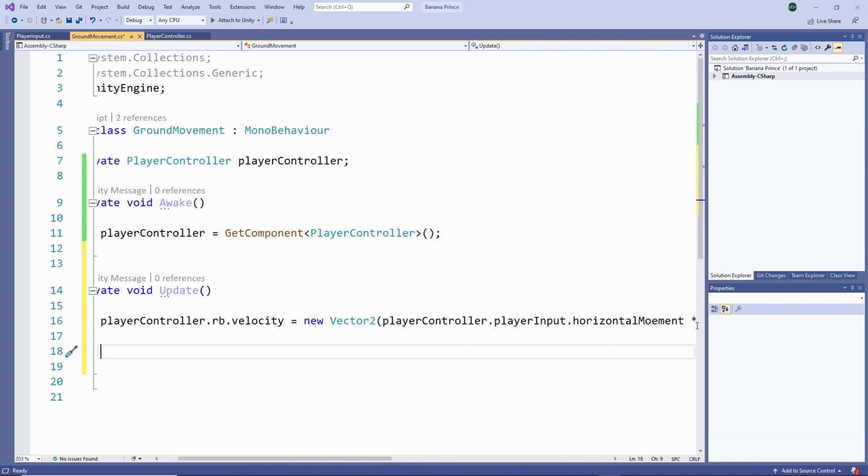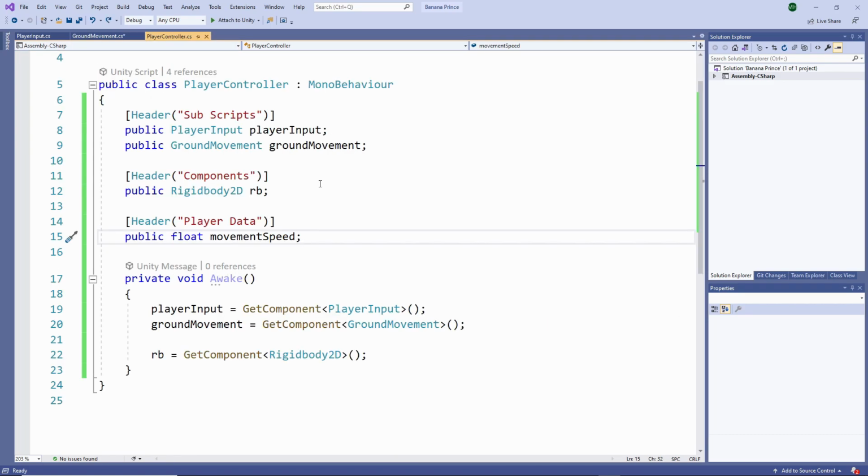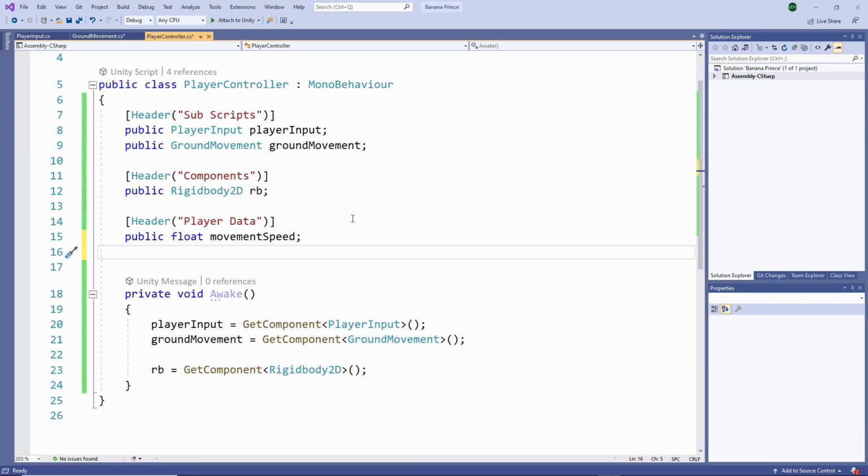Now the next step is flipping our player when changing directions. For that we will need a direction variable to know exactly which direction our player is facing. So I'll go back to the PlayerController script, and under the player data, let's add a public int called forwardDirection. The value of this variable is going to be 1 when the player is facing right and -1 when the player is facing left. By default, let's set the value to 1 because our player is facing right.